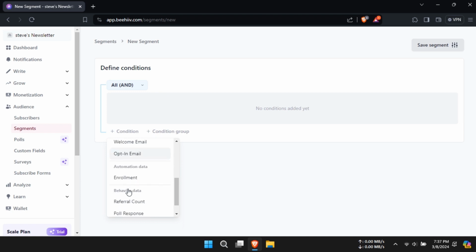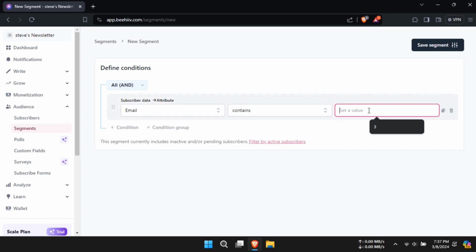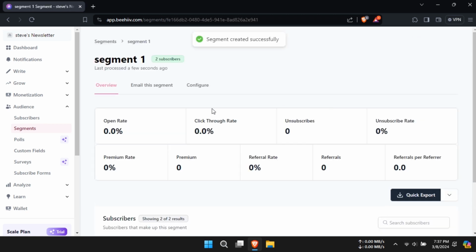Now select condition and click on attribute. Now select your attribute to email, select contains. Now set the value of your email name. In my case, I will write satire. Now your segment will be saved.